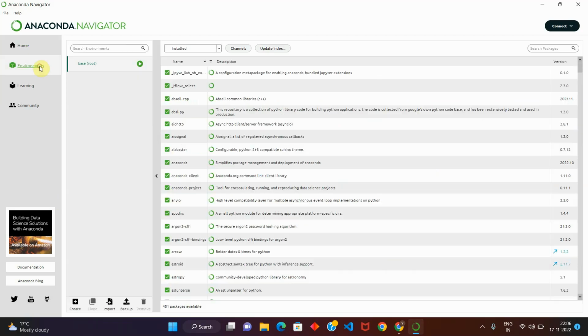So from here you can see the environments. We will require the environment to run our code. All our code will be run inside our Conda environment. So we'll see how to create that Conda environment if you are not able to see it here. Okay, so this is about the Anaconda Navigator.